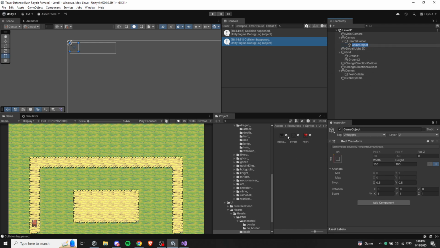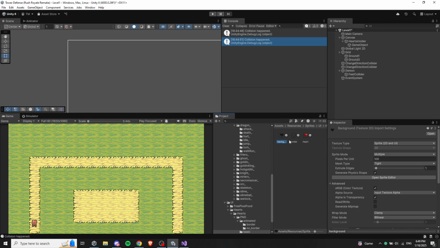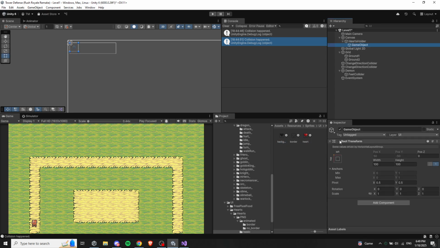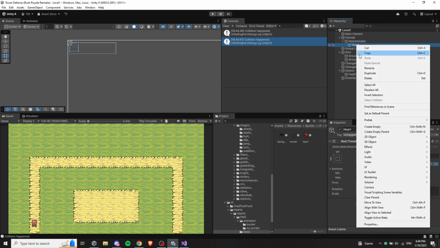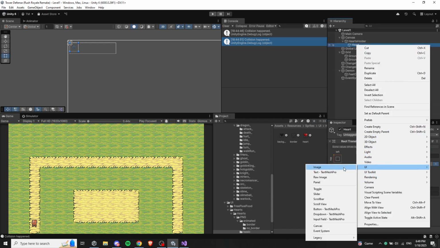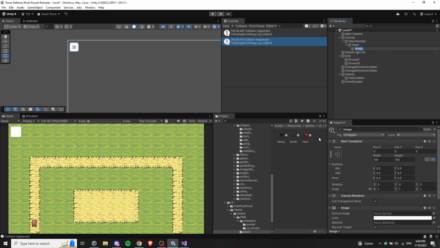So we want two images: one when you don't have the heart, and one when you have the heart. So we call this Heart, and inside this we place those two images. So UI image. This one will be empty, so we'll say Empty Heart. We'll copy this and call this Full Heart.